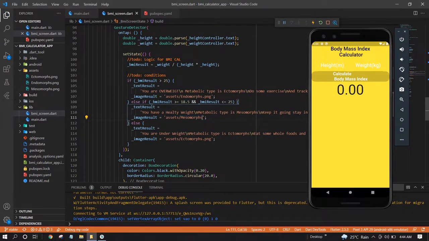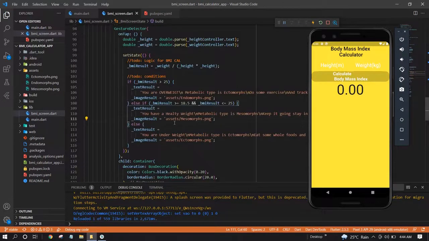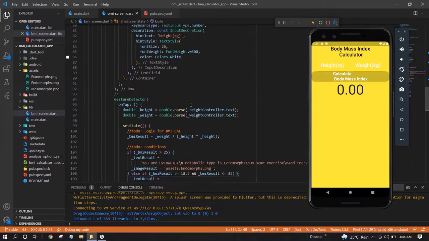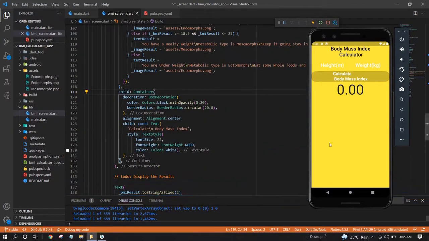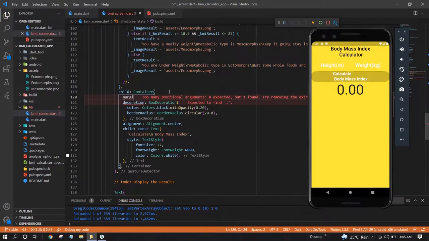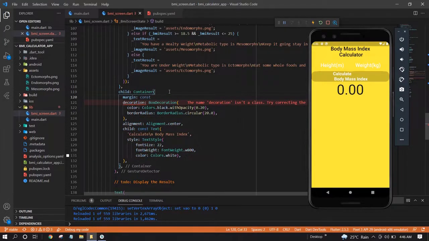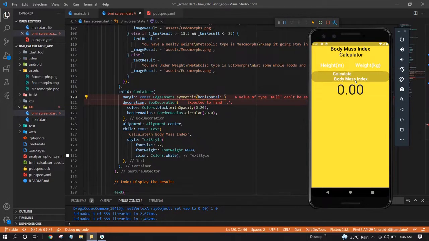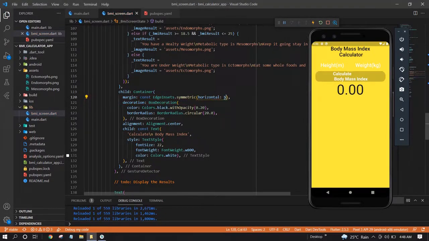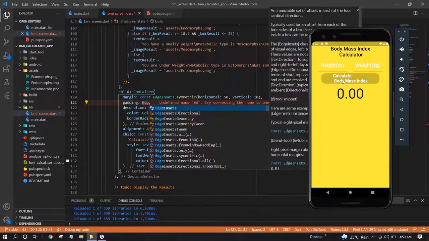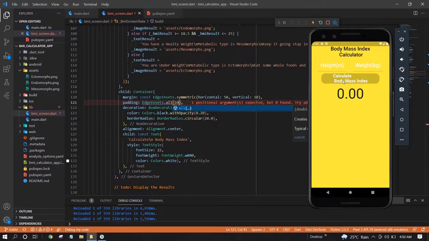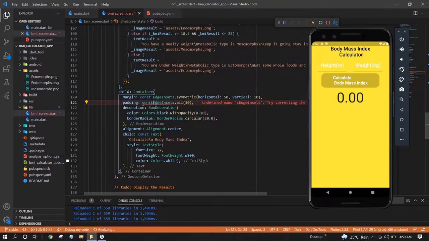Sorry guys, I have made a small mistake. This should be PNG. Okay, now let's head back to the GestureDetector widget. In order to make the button a bit smaller from the sides, what we can do is give some margin, and edge insets will be symmetric. So horizontally we'll give it somewhere around 20, or maybe a bit more. Let's give it as 50, and vertically somewhere around 10, and we can give some padding as well. Edge insets dot all, we'll give it as 10. Yes, that will do, and this will be a const.